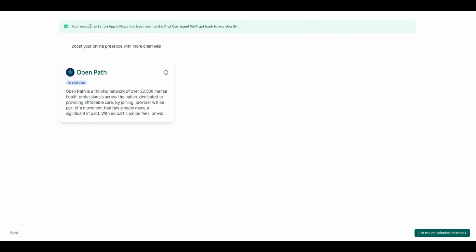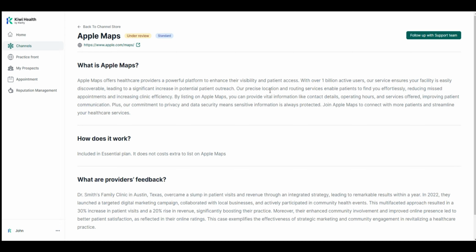and now you have successfully requested to be listed on Apple Maps. Next step is to check your email for a webinar invite, and in that webinar, we will discuss about the profile, channel listings, and address your questions and concerns.